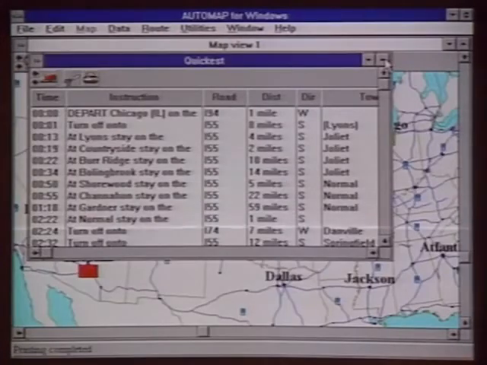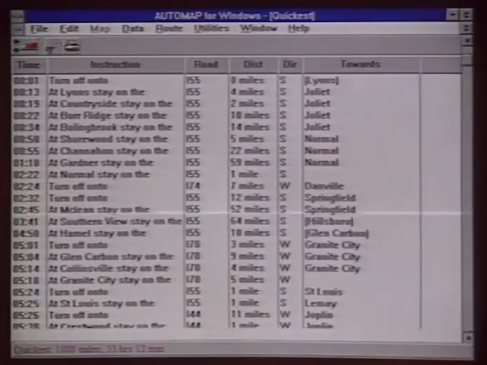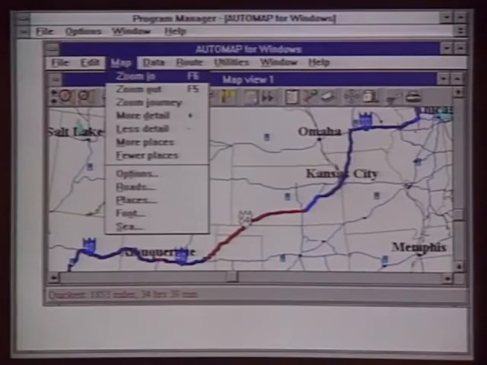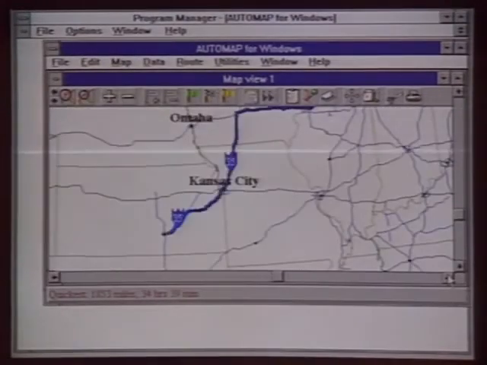It then offers you detailed directions which you can print or save. These really are directions good enough to drive with. Of course, you can also just play with the map using the zoom in and zoom out controls. AutoMap is $100 from AutoMap Incorporated in Phoenix, Arizona. For the Computer Chronicles, I'm Paul Schindler.